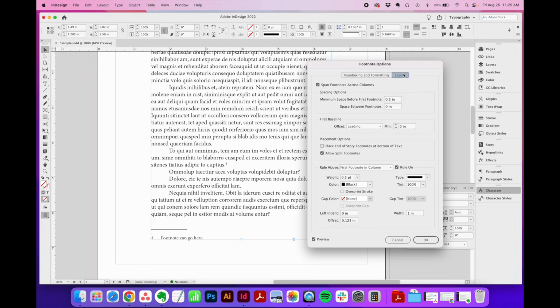So then under the Layout tab of this Options window is where you're going to find a lot more spacing options, and this is going to help customize the look of your footnote text and this small line that appears right above it. That's called the rule, and that just separates it from the regular body text of your paragraph. So you can play around with the look of all of these settings. Again, when you have preview checked, it'll show you exactly how it's changing as you make changes here.